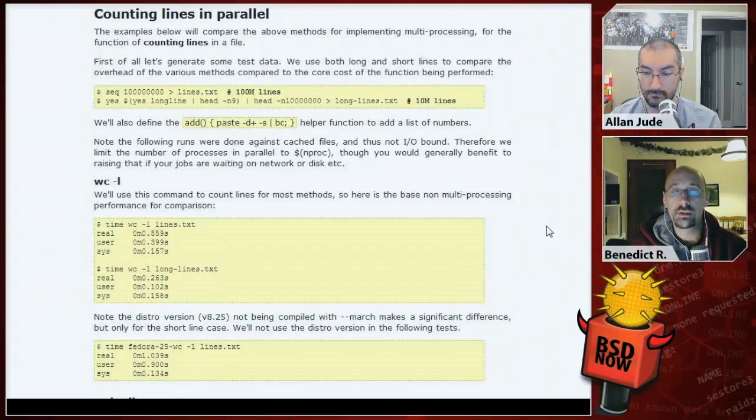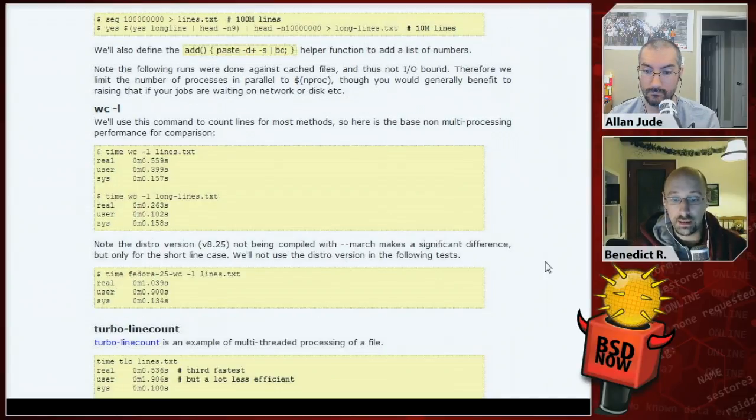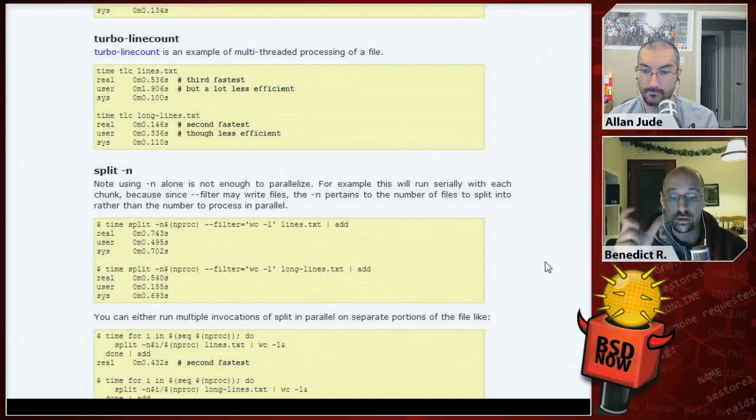So the blog post basically covers the use case of counting lines in parallel. First we create a test file, of course, of 100 million lines using seq. And there's another test with long lines, which has 10 million lines created in a similar fashion. So this is in the show notes as well. And they also define their own add function, which is basically just a helper function to add a list of numbers, so you can get an output at the end of how quick this process went.